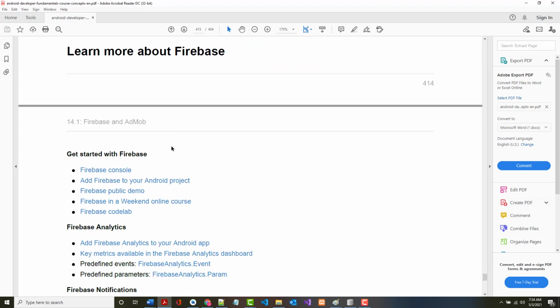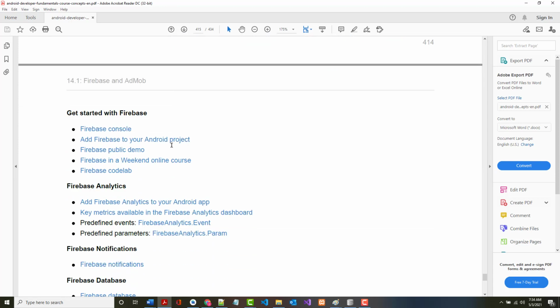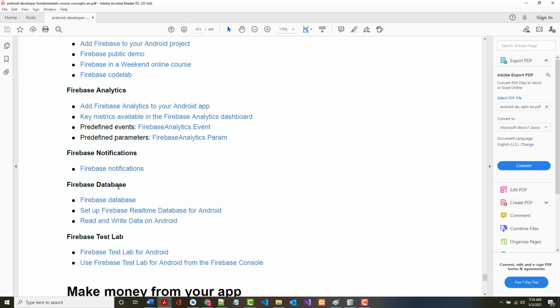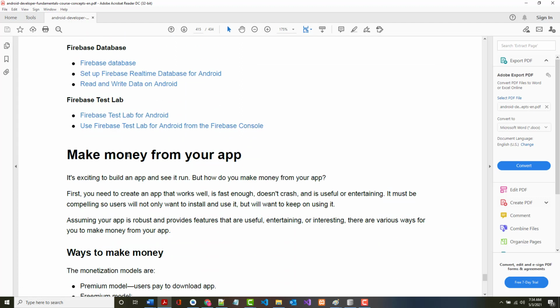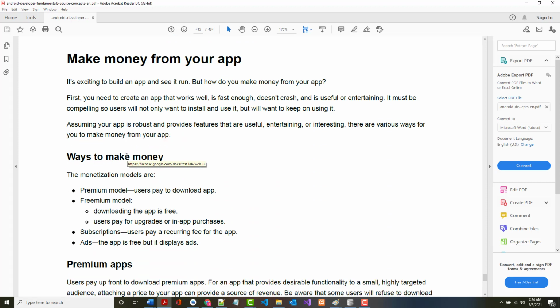All right. So if you want more on Firebase, they've got some really good stuff on the main page and other pages as well. There's a lot of really good information out there on the system.